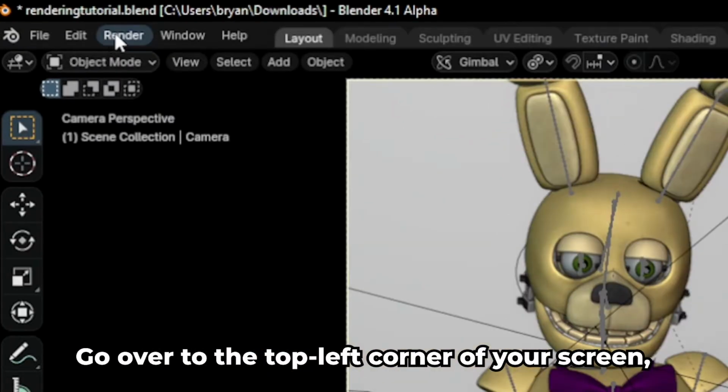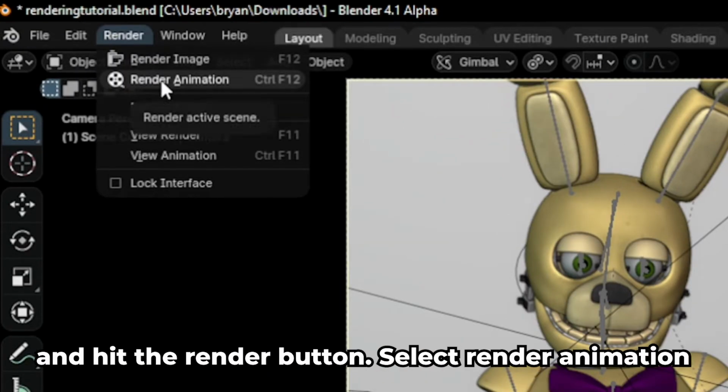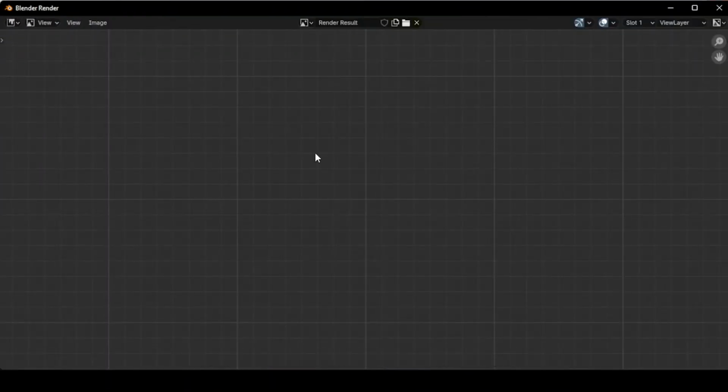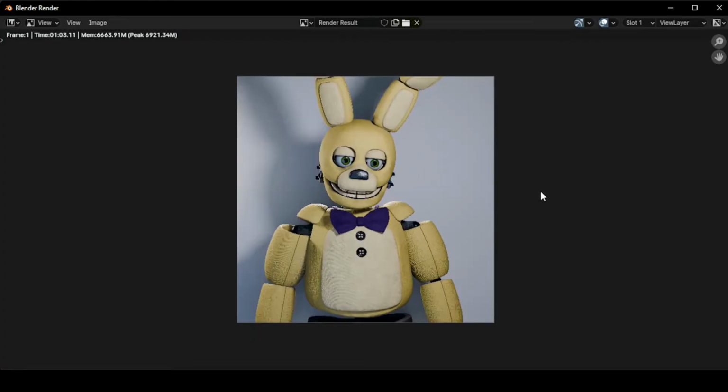Alright, now we can hit the render button. Go over to the top left corner of your screen and hit the render button. Select render animation and let Blender do its thing. Depending on which render engine you chose and the power of your device, this could take a really long time. Or, depending on your luck, just not render at all.